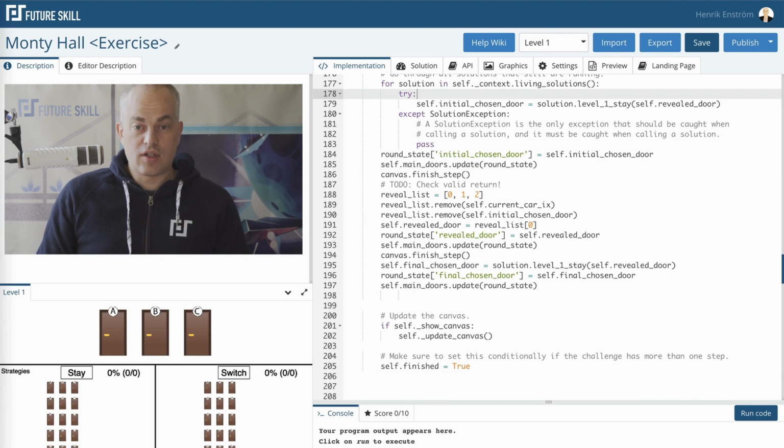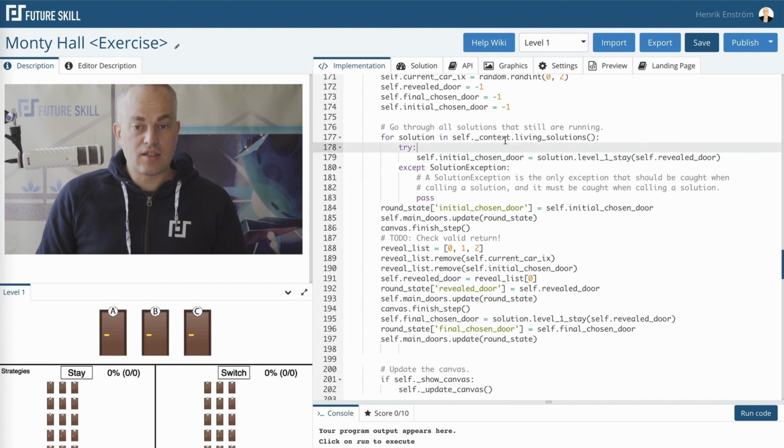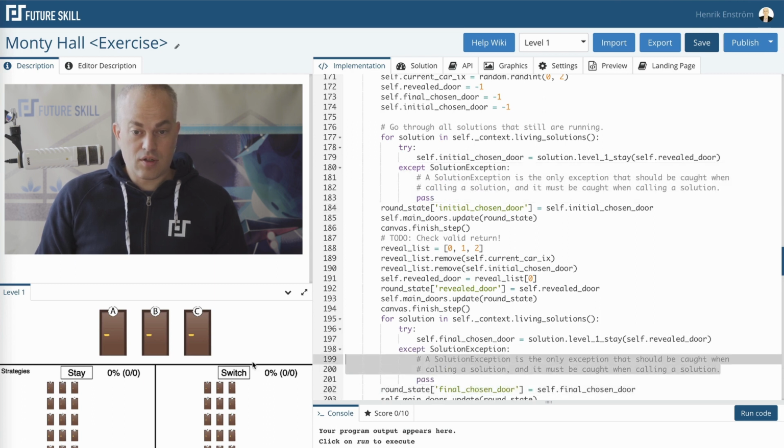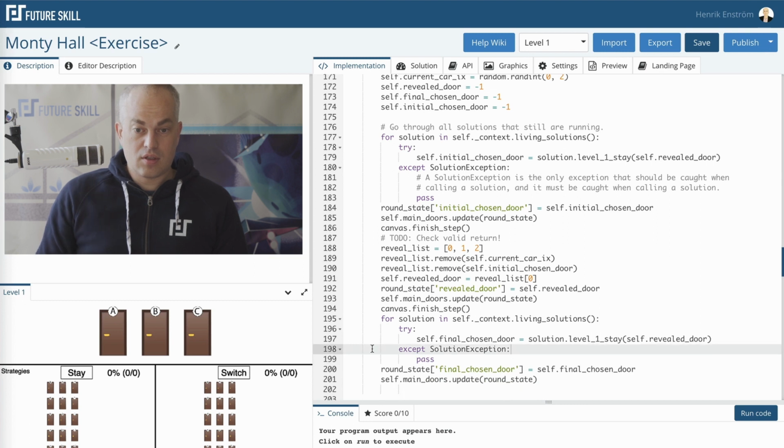We only have one solution in this instance, so it's only when you have challenges that you might have more than that. And then we do the same thing when you call the solution down here for the second time. And then again we have this part. And maybe now we can skip the comment. That might be better. And the remove I did here.